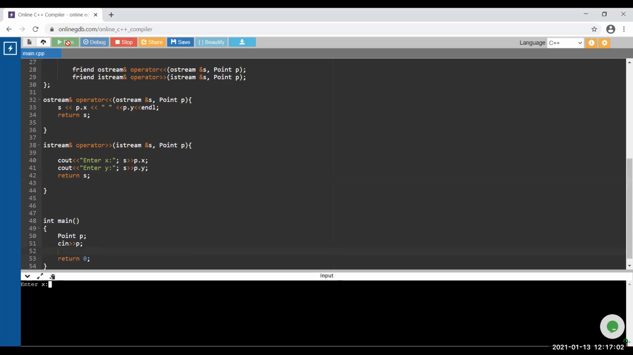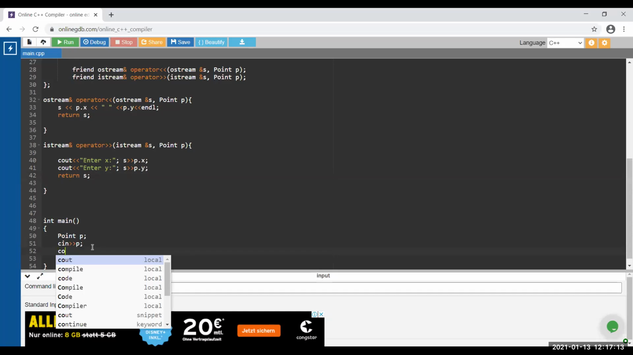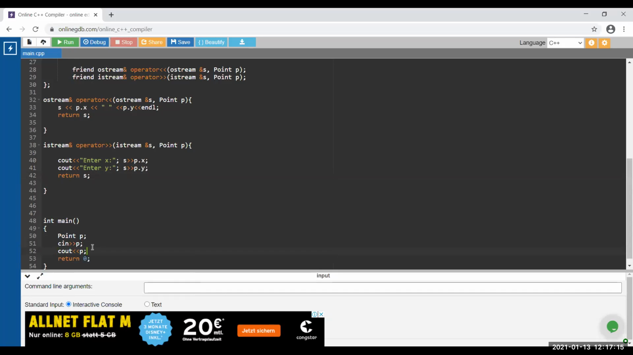Okay, so you see now that function is called. I'm entering x, which is 2. I'm entering y, which is 3. Okay, and then the program terminates. Now let's also print and see whether the values we have entered are going into p or not.